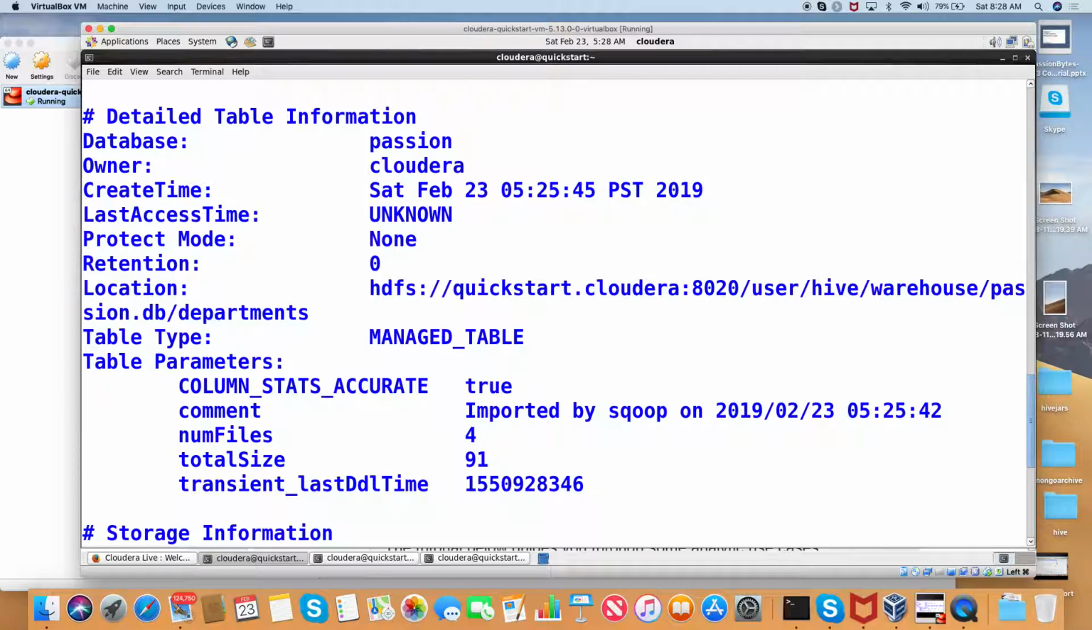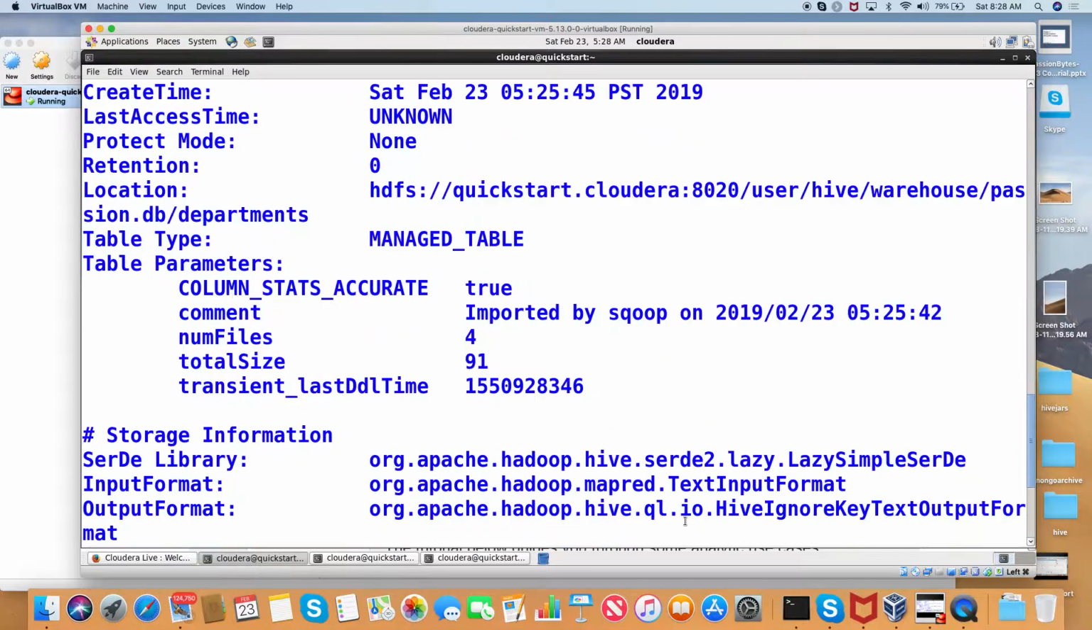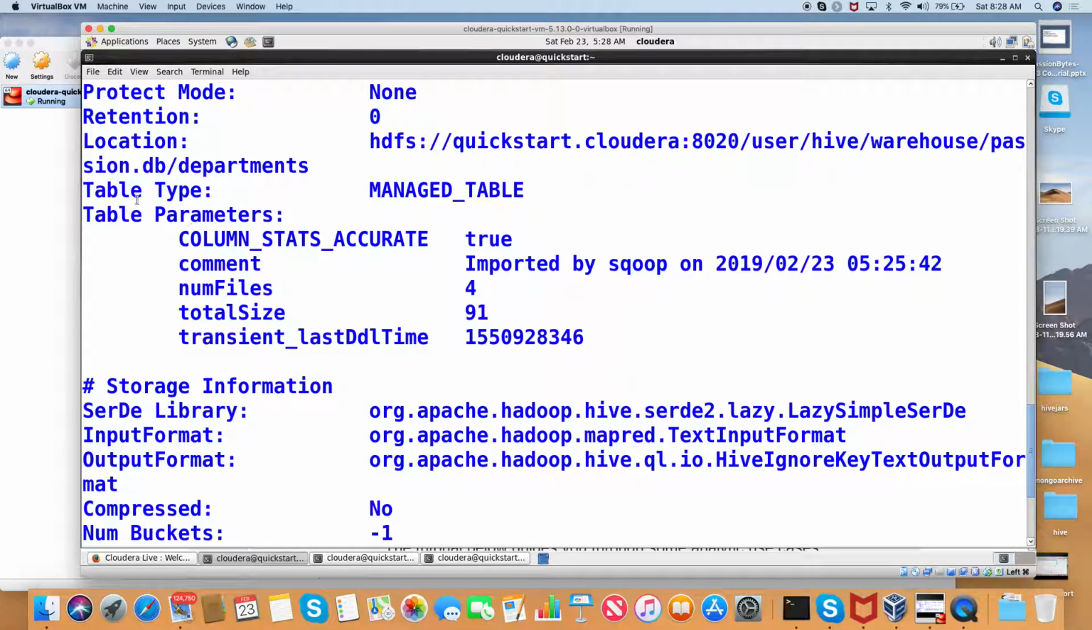Always remember the default location for Hive: user/hive/warehouse. It is there inside user/hive/warehouse. Why is that word passion coming? Passion.db is the database name. And inside passion.db, please scroll to the right side. Here it is. So see passion.db, and departments is the name of the table, and it is a managed table, right?